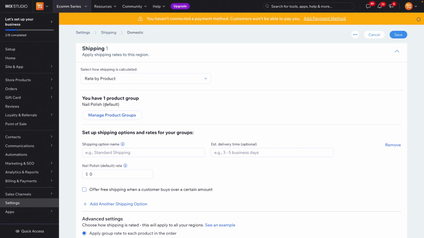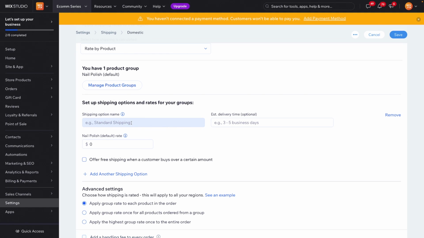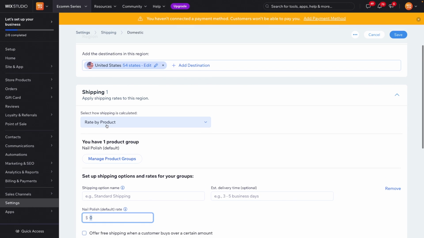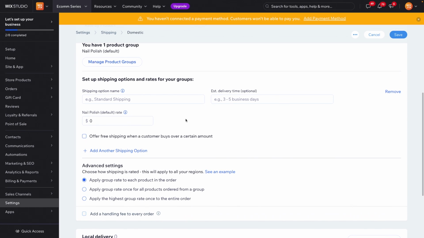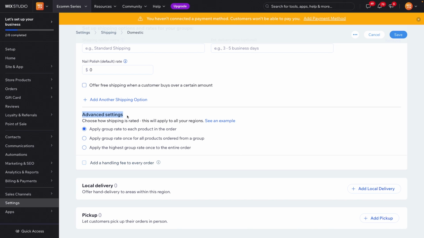So now we have this group here, and then we can set up a shipping option name, and then set up the delivery option, and then we can set a specific rate for the product. So it's similar to flat rate, but instead we can create groups of products instead of just one. Under here, we actually get advanced settings as well. So choose how shipping is rated. Apply group rate to each product in the order. Apply group rate once for all products ordered from a group. Apply the highest group once to the entire order.